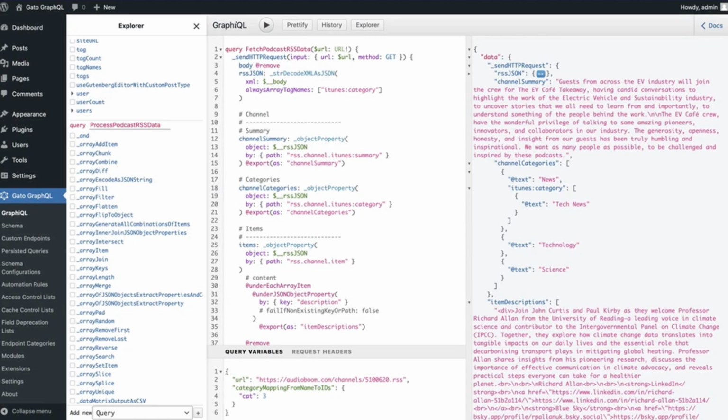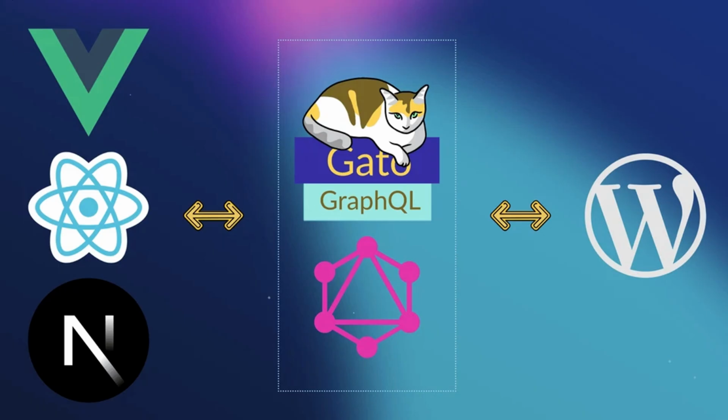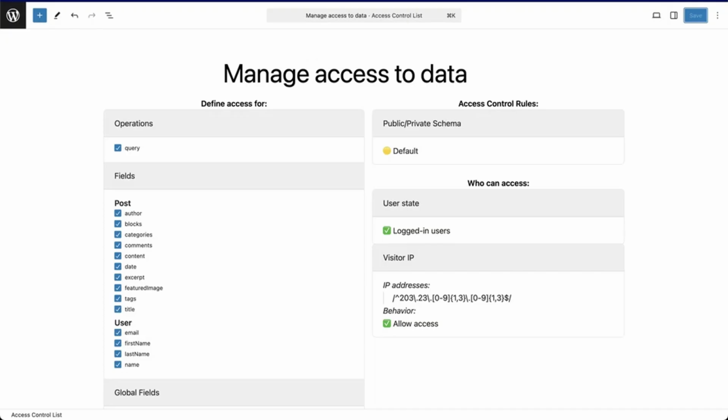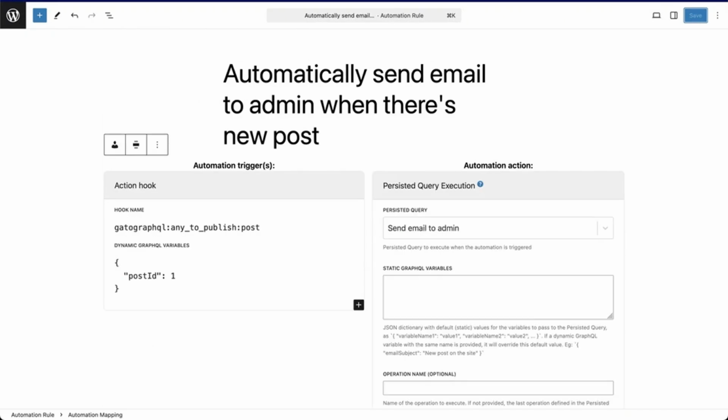So you can precisely get the data you want with a simple GraphQL query to your API. You can access all database types, including posts, even pages, comments, media, and users. You can use any JavaScript framework to manage your WordPress content in the backend. And you can manage who can access your data in every field based on the user state, role, capability, and IP. And you can easily create an automation by indicating the hook triggers and the persisted query to be executed.